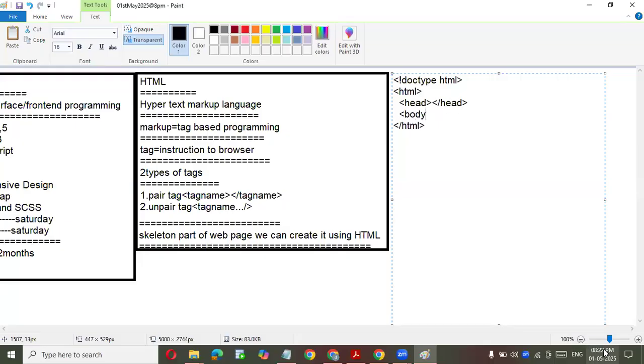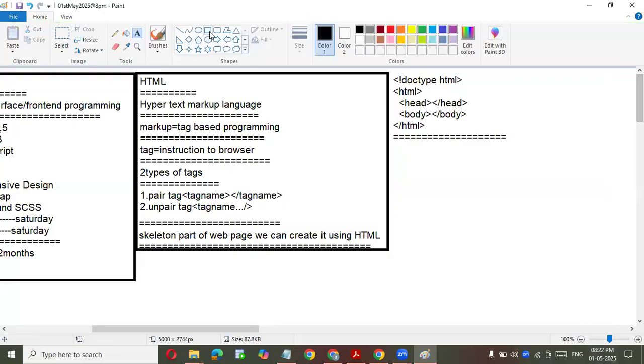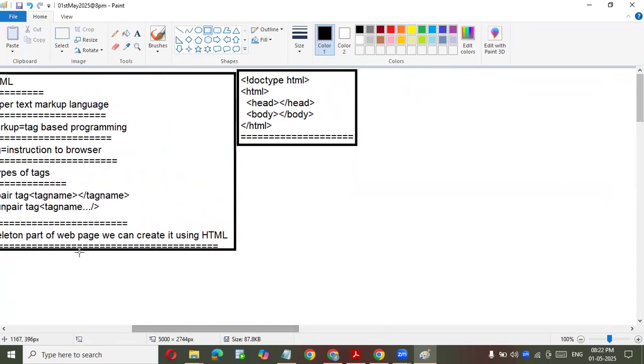Here, body starting tag, ending tag. This way, if you write it here, doctype HTML, head and body is the standard code of HTML. Basic skeleton of the web page is made by HTML.